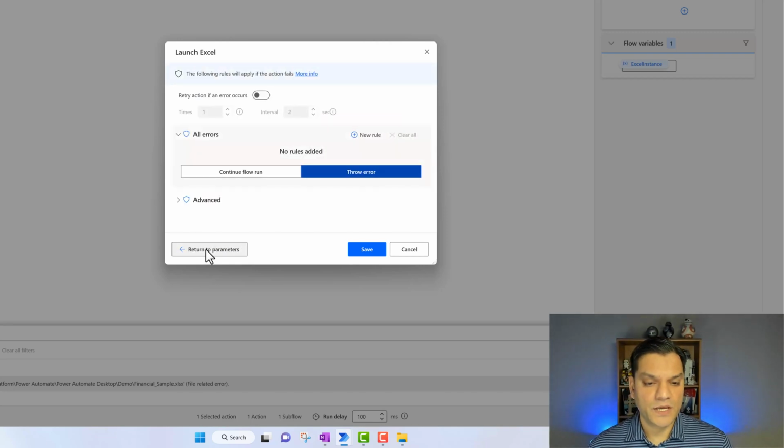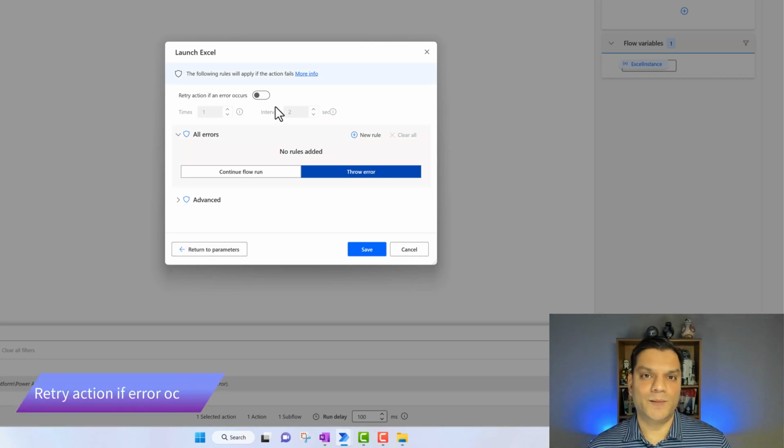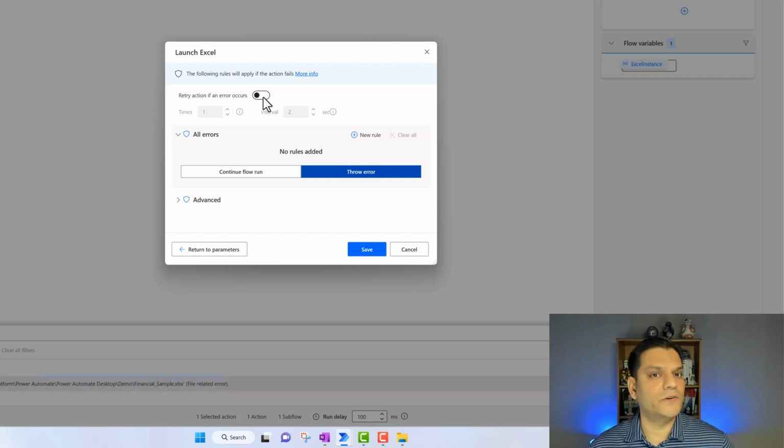First of all, right on the top, there's a beautiful action available for us to retry, which is retry action if error occurs. And that is always the first thing you want to do: when in doubt, retry it. Always retry it. But the beauty is that once I toggle this on, it gives me more options. How many times do you want to retry it, and what should be the interval between each retry?